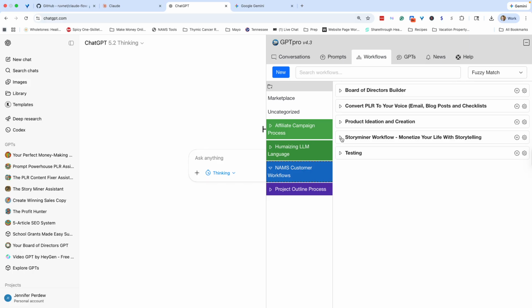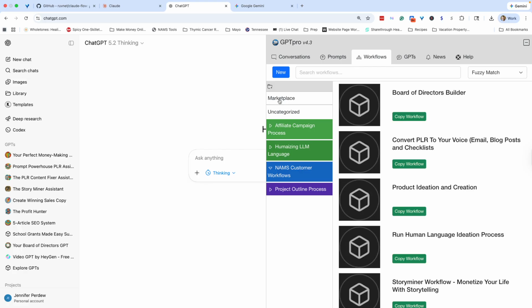Now, the other interesting part about workflows, for folks in the NAMS community especially, you're going to see a button up here at the top called Marketplace. So what I've been doing is any of our courses that rely on a GPT, or where I have given a Google Doc, for example, with prompt workflows on it, I am converting those all to workflows so that you don't have to keep going back and forth to a Google Doc or going back to ChatGPT, for example, if you don't really want to use ChatGPT to access your custom GPTs.